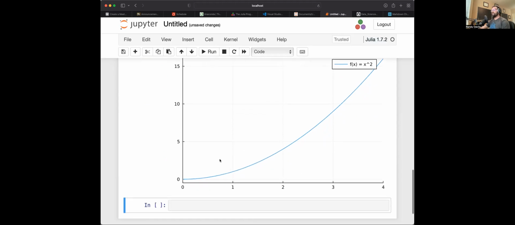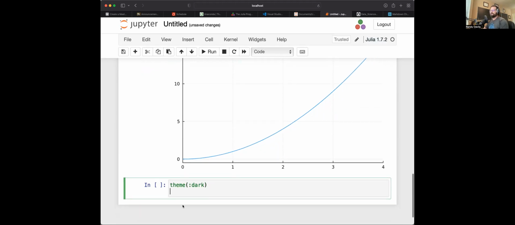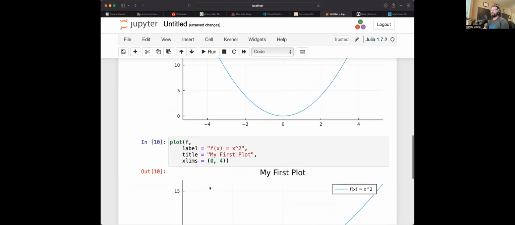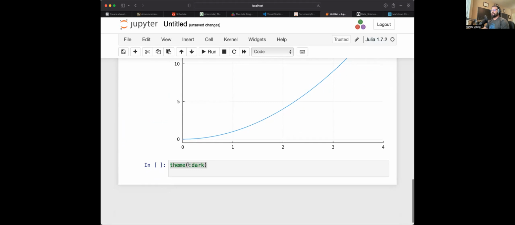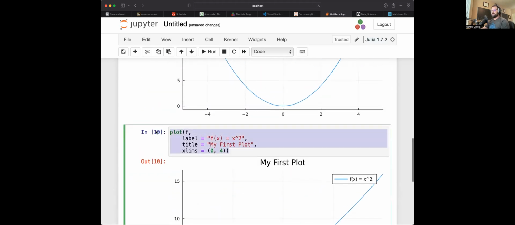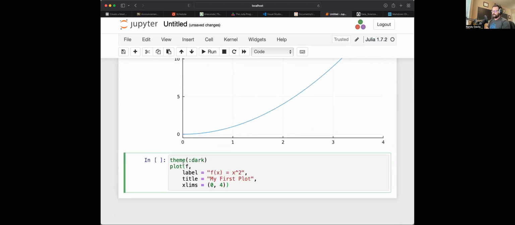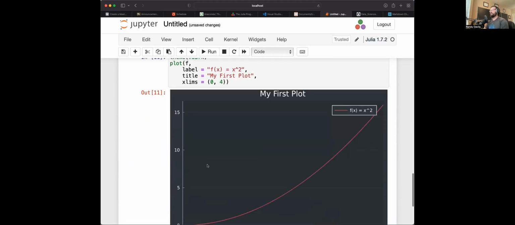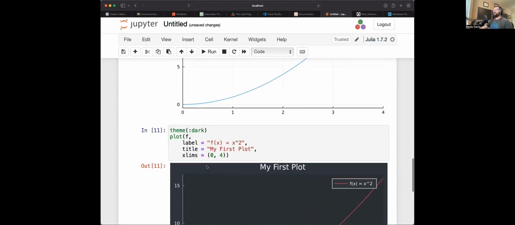Okay. Also, if the white background theme is not your style, you can do theme(:dark). So it's like a dark theme. And this is a function that was imported when we imported Plots above. So theme comes from Plots. If we call theme and set it to be dark, and then I can just come up here, copy that code, and put it underneath that. Press Shift Enter. We see that the plot changed.